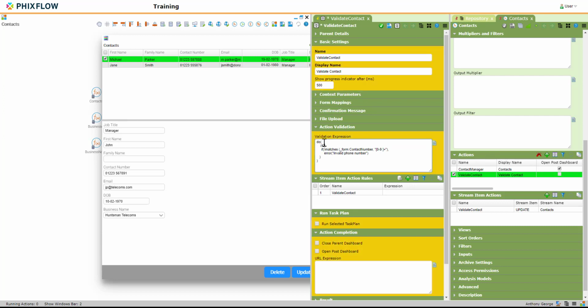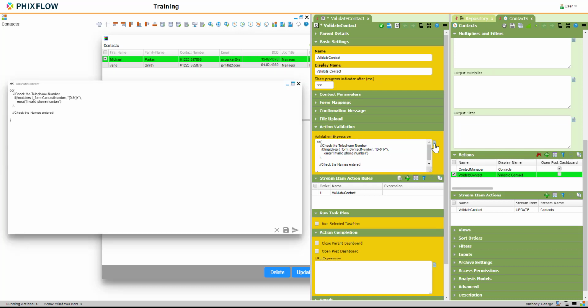Here I'm just going to add some comments so that I can make a note of what each part of the expression is doing. As we're adding an additional statement, we'll need to add a comma after the previous if statement. Now I'm going to add another if statement, but as our statement is getting quite long, I'm going to expand out the box into a separate window.